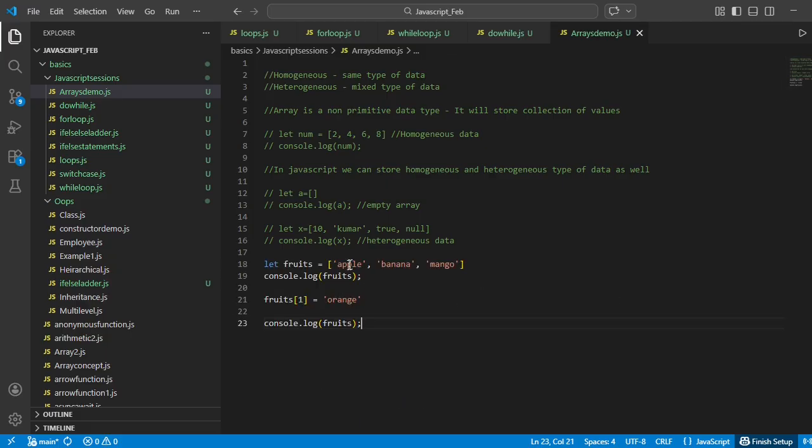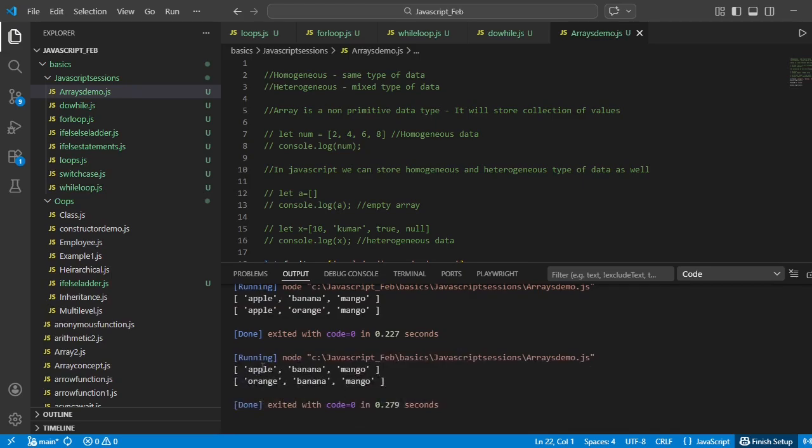There are other ways also, I'll tell you that in the upcoming class, but this is the simple way of modifying array values. You can provide any index number, you can provide 0 also. If you provide 0, apple will be replaced by orange. Now instead of apple you are able to see orange.